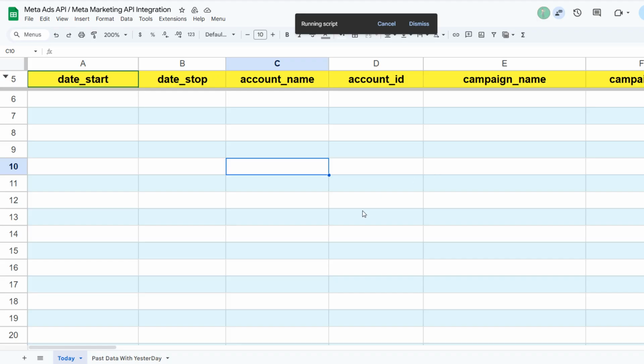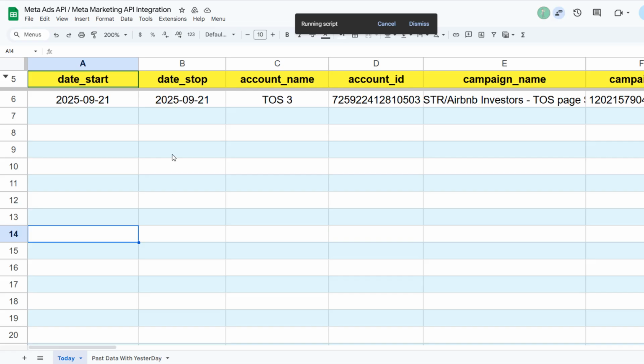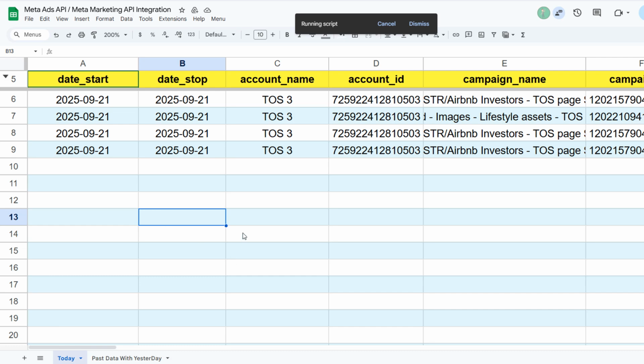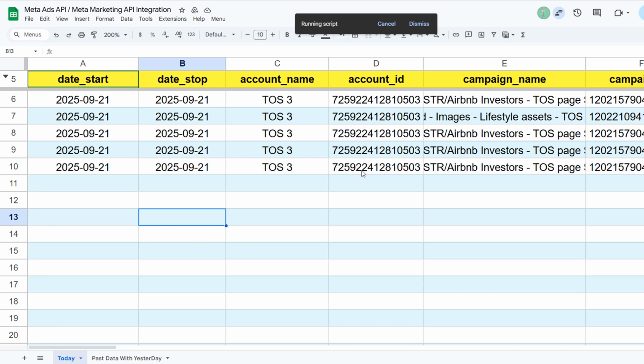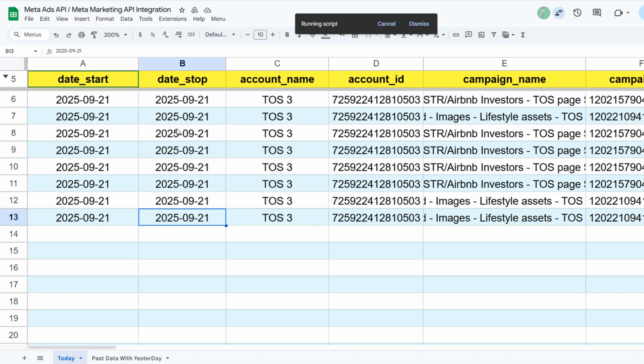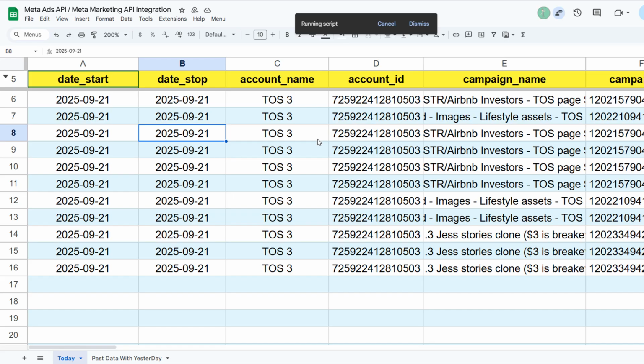Now the script will start execution and it will pull all the data. Now you can see here is the data. Okay, it is working and I am getting all the data. So which resources can you get via Meta Ads API? I am scrolling to the right side so that you can see everything.